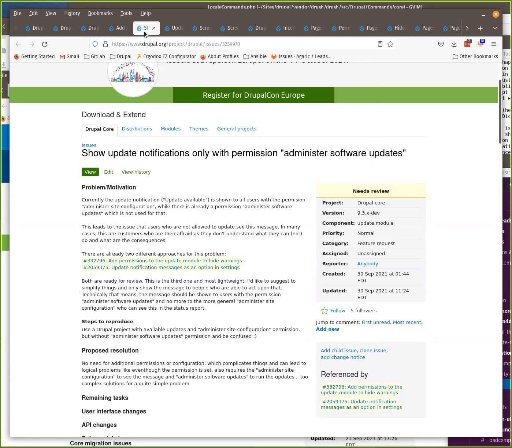Well, in your second use case, if we have separate permissions, then you can assign permissions so that your thousands of content editors don't see those warnings. Right.